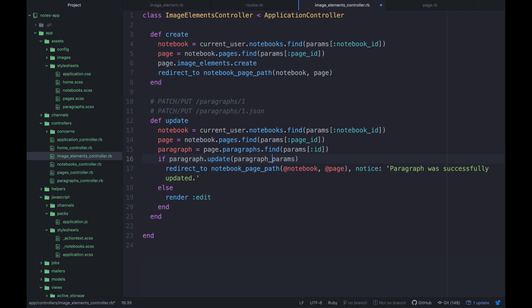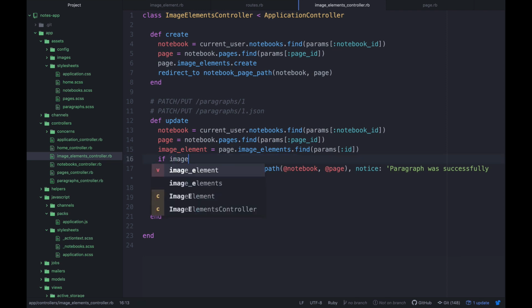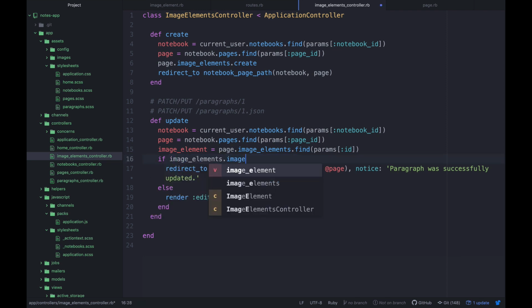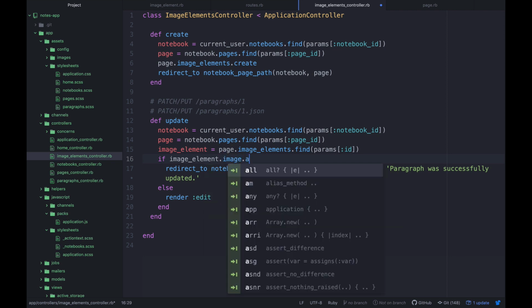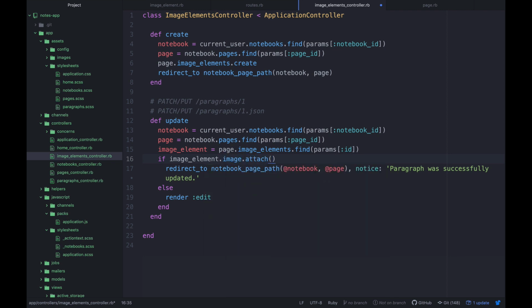So the one big difference here is this is first of all an image element, so we'll say page.imageElements.find. What we're going to do here is say image element dot image, so it's image_element.image.attach, and then I'm going to pass in params image like that. And actually, let me think about this. So maybe this should be image_element_params image, something like that.